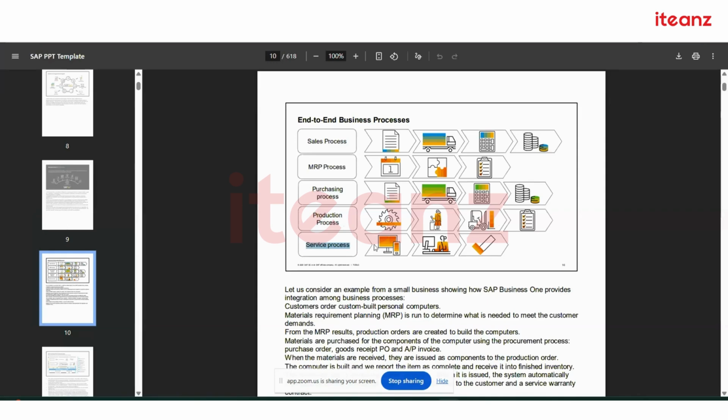The service process: after selling the product, what we are maintaining and what we are giving to the customer. So all the records we are maintaining here.